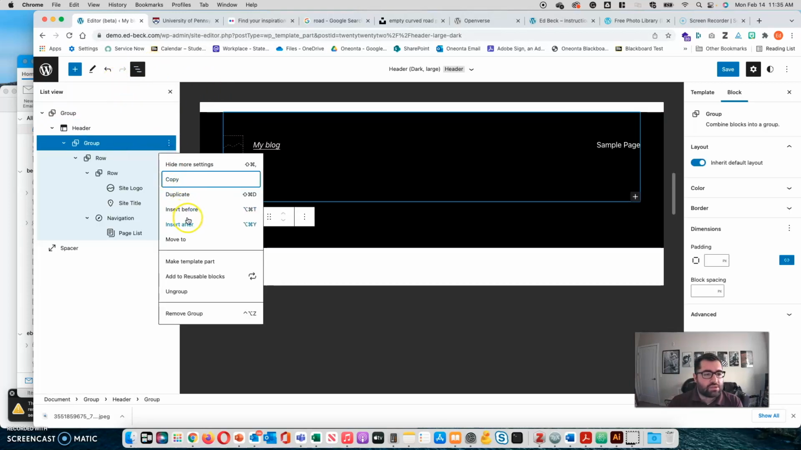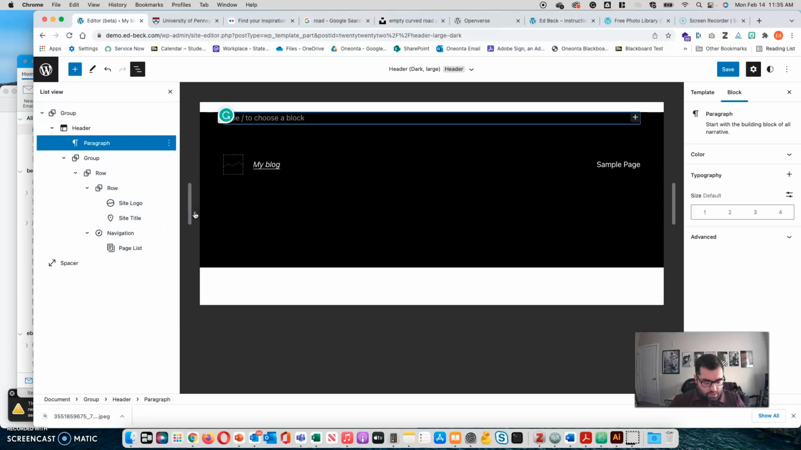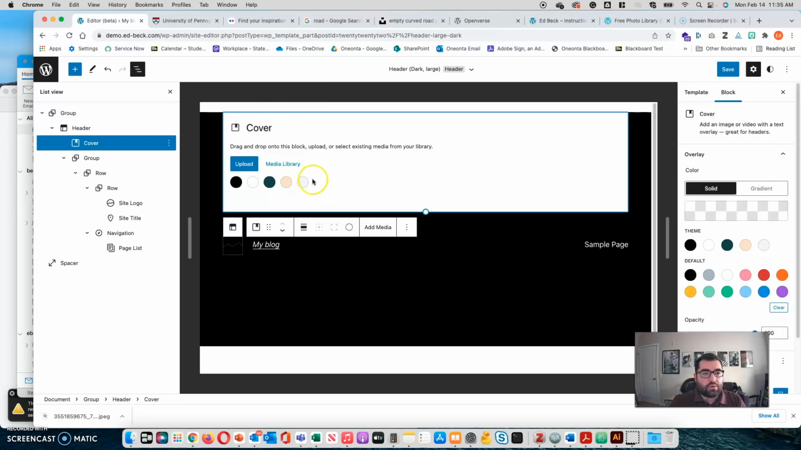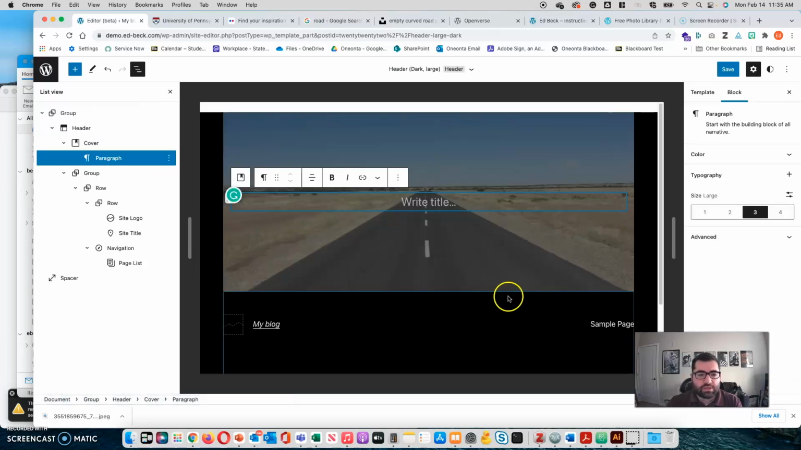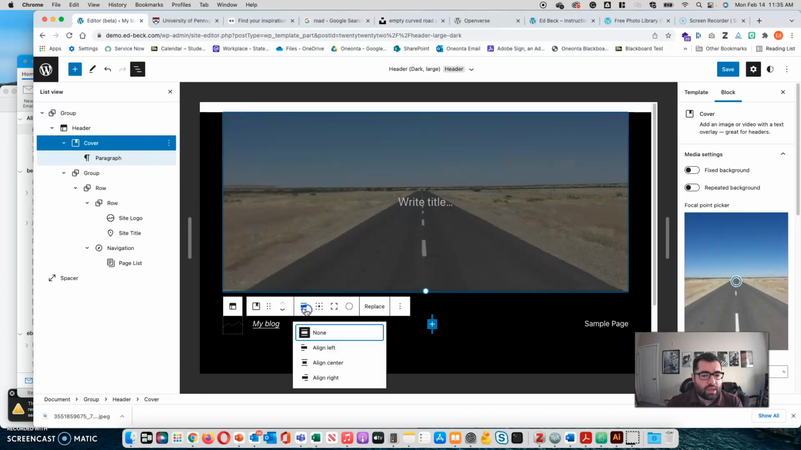So I'm going to insert before and put in my cover. And I'm going to make this cover, I'm not seeing the ability to make it full width. I'll use that same road image that I had used before, and I will make this, it's not letting me make it full width, so I'm seeing that black around the edges.